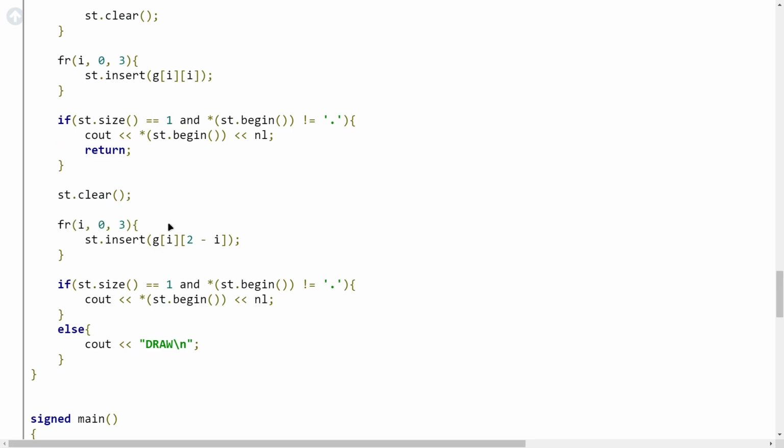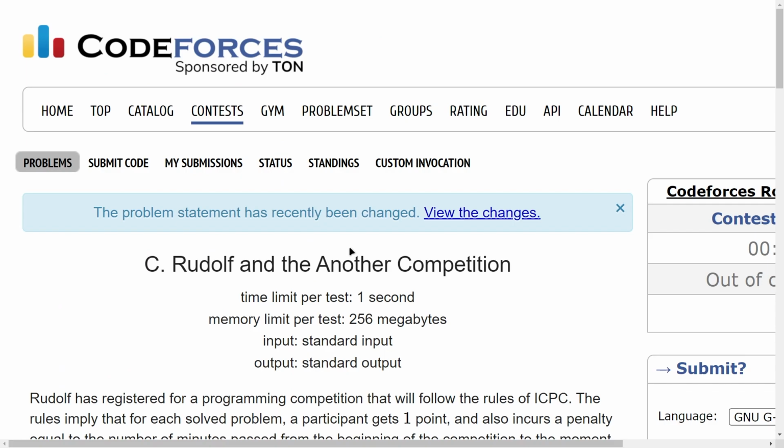Now again, I have to check for the other diagonal from the top right to bottom left. Again, I do the same thing. I push it into my set, and if I found my answer, I just print it. Otherwise, I print draw. I did not return here because this was my absolute last case. And if it is not even accepted, then I can just directly print draw, right? So this was the whole solution for the second problem.